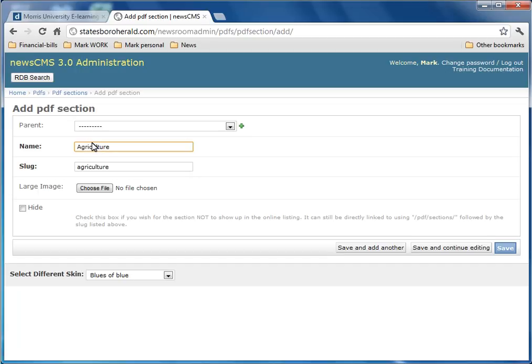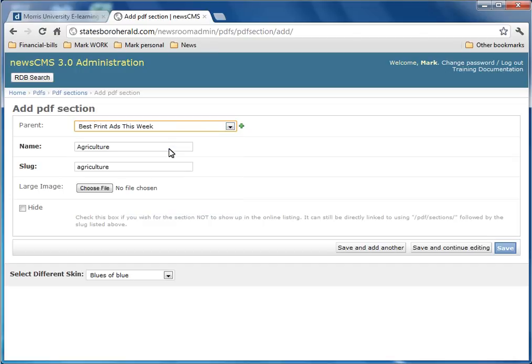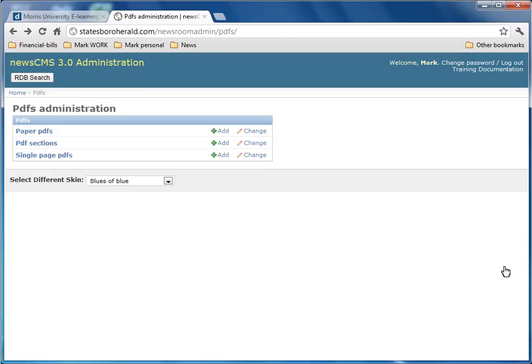Now, because I want to associate agriculture and put it under the category of the best print ads this week, I'm going to go up into the parent area, the menu right here, and click on Best Print Ads This Week. So now we have agriculture as part of that, and all we have to do is click Save. Now that we have the categories established, this is where we're going to take the actual PDFs of the display ad and upload it to the appropriate category.